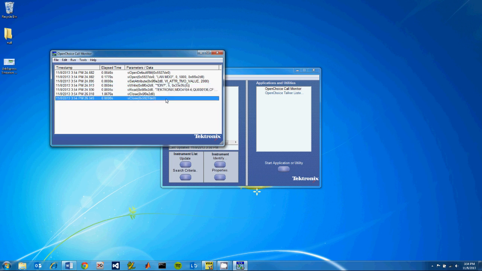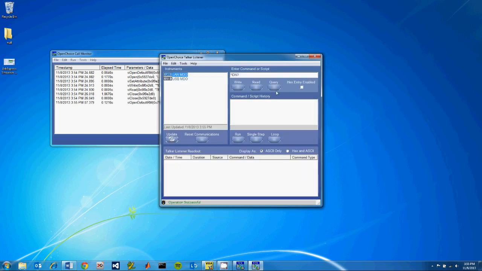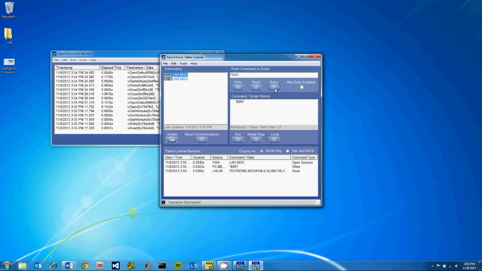I can also use Talker Listener in conjunction with the Call Monitor to see exactly what the VISA does when I send certain commands. If I enter the *IDN query in Talker Listener, I see the same lines that showed up when I did the same thing using the Identify button.